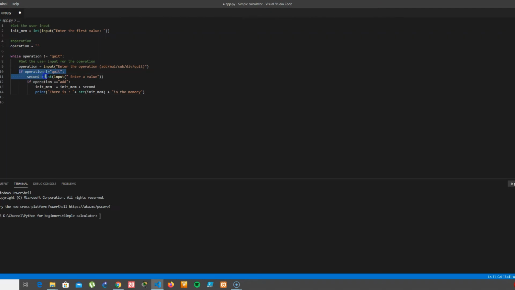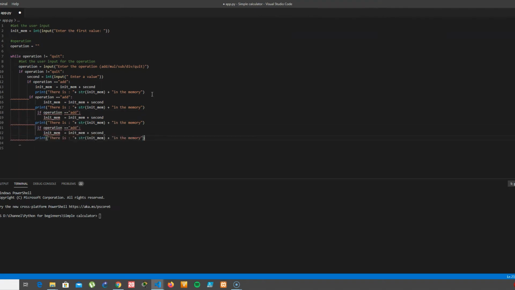So I'm gonna copy the operations to save time, and here we go. We have multiply, and then we have divide, subtract. Now, since this is Python, indentation is a very important thing. It's not like Java or JavaScript or other programming languages. Python reads indentation actually, so it's not just a visual thing. It actually makes a difference.